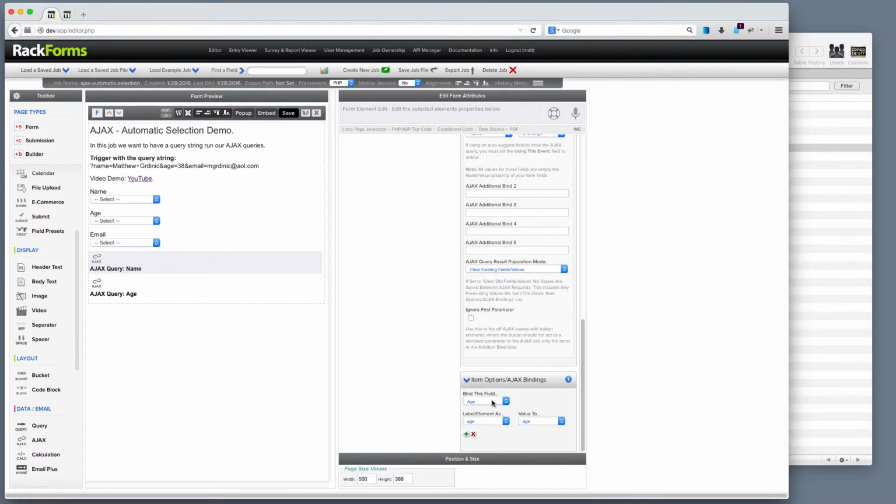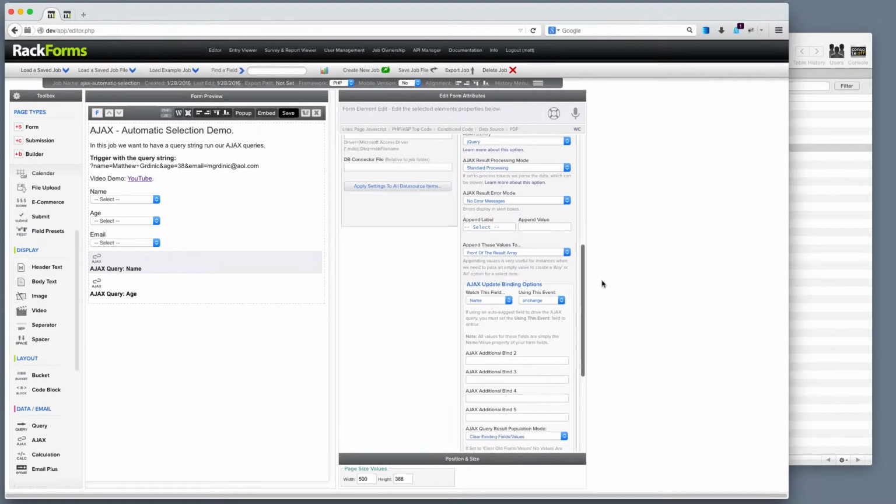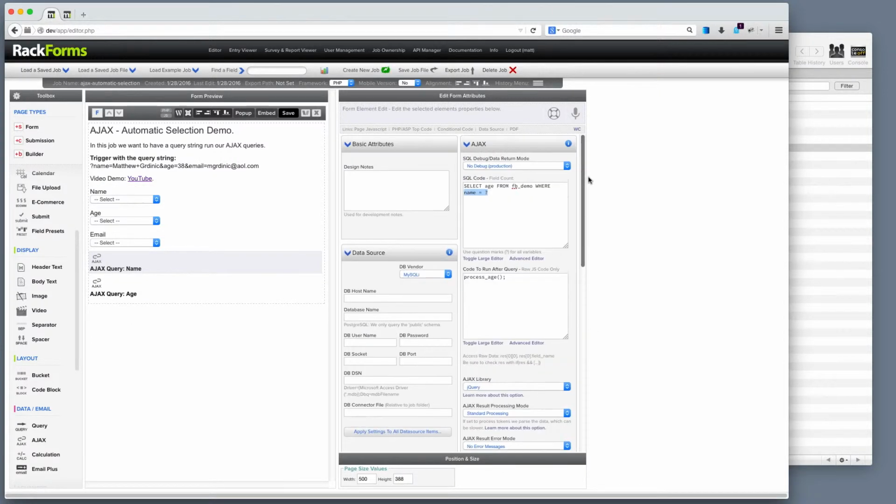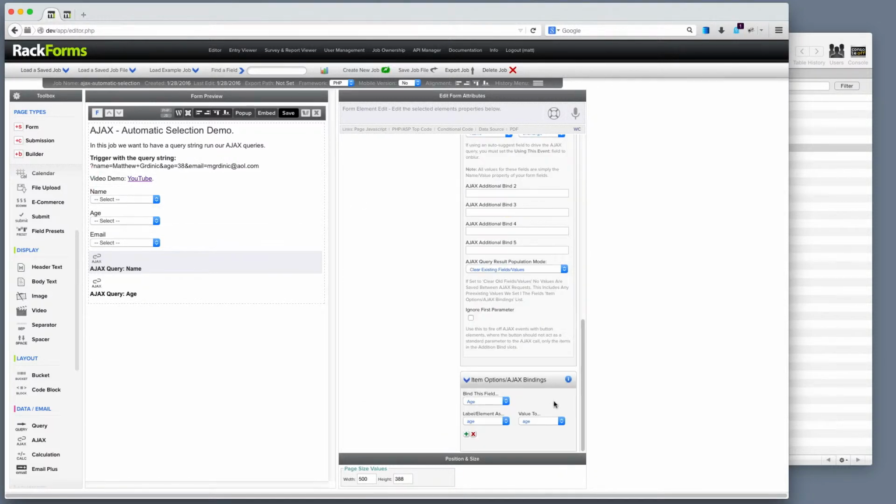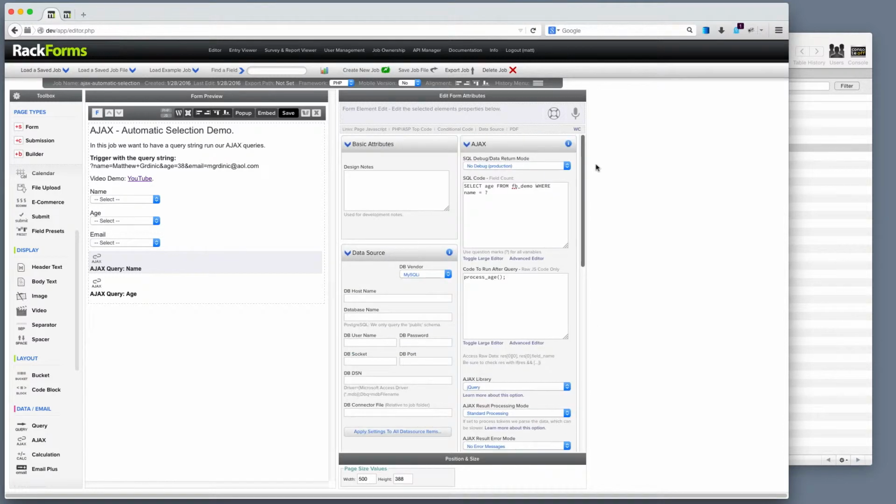Then we're going to bind the age field with the result of that query. So again, we have videos that talk about this in more detail. I don't want to go too much over it here, but it's usually a three-step process. The first is we're going to watch a field, in this case name. Then we have a query that's going to run, and in this case we're selecting the age from the demo table where our name is going to equal whatever we selected here. And then finally, to actually populate a field, we're going to bind the age field in this case with the age value. Okay, so that's the first AJAX query.